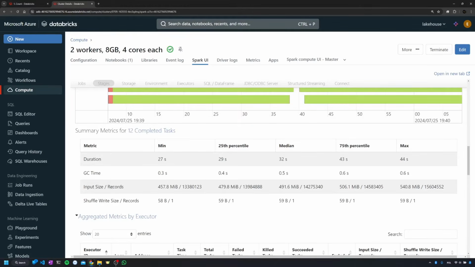That's basically the information about the size of the partition. And we see that the smallest partition assigned to a task, the minimum, was around 457 megabytes. And the maximum on the right, the partition assigned to some task, was 540 megabytes. So just like in our example in the presentations, the partitions may be different in size.